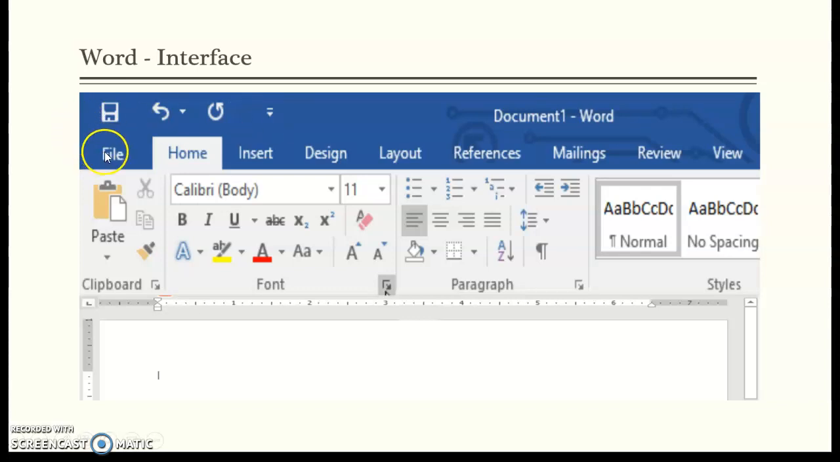Then you have your tabs. The default tab is Home, and underneath it are all of the groups in the ribbon that reflect Home, things that you use frequently within Word: the clipboard, copy, cut, paste, the font group, paragraph, and so forth. The only one that doesn't change is File. That takes you to the backstage area to either save, open, or print.